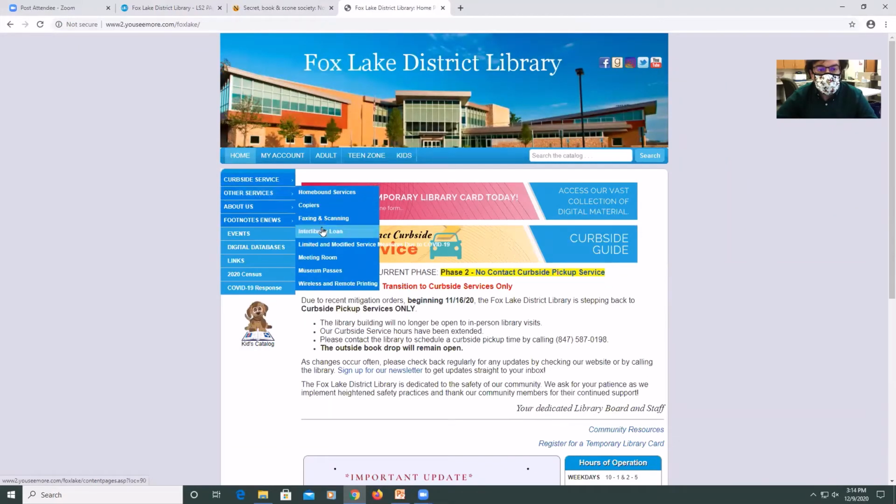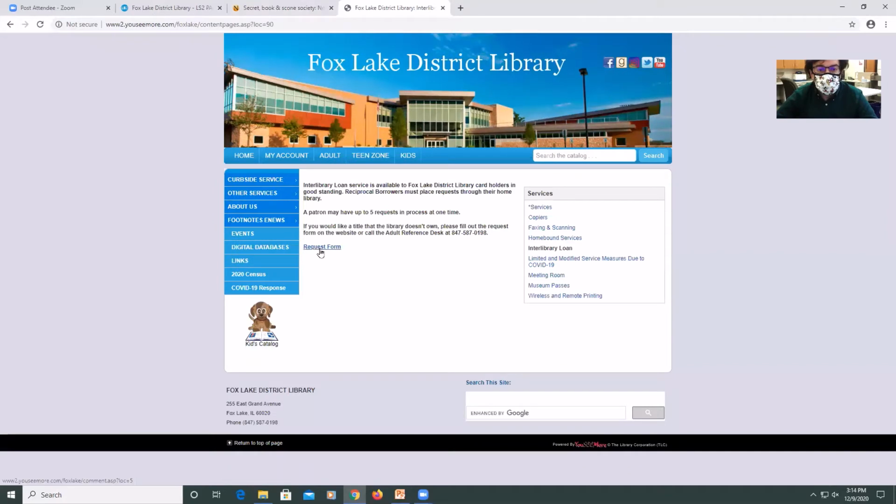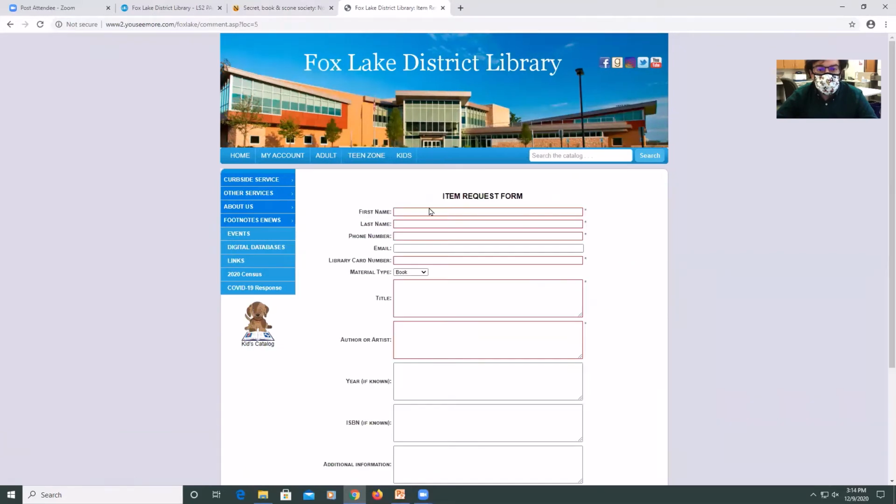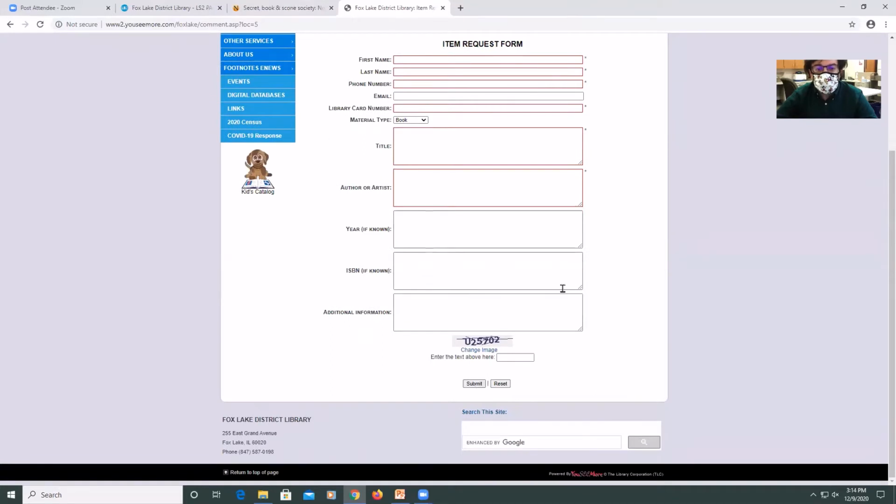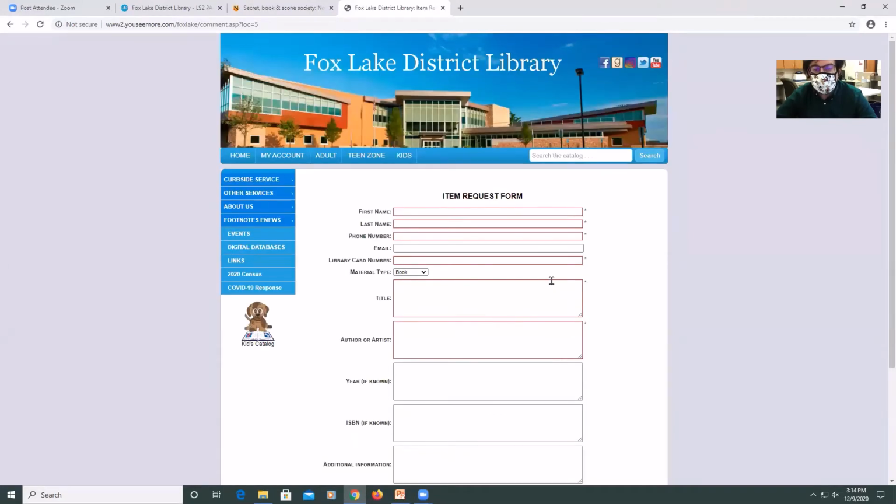Other services: interlibrary loan request form. Fill out the information for the title you're interested in, and click submit, and we'll look into it to see if we could either interlibrary loan it, or if it's something brand new, we could also look into seeing if it's something that we could buy for the collection.